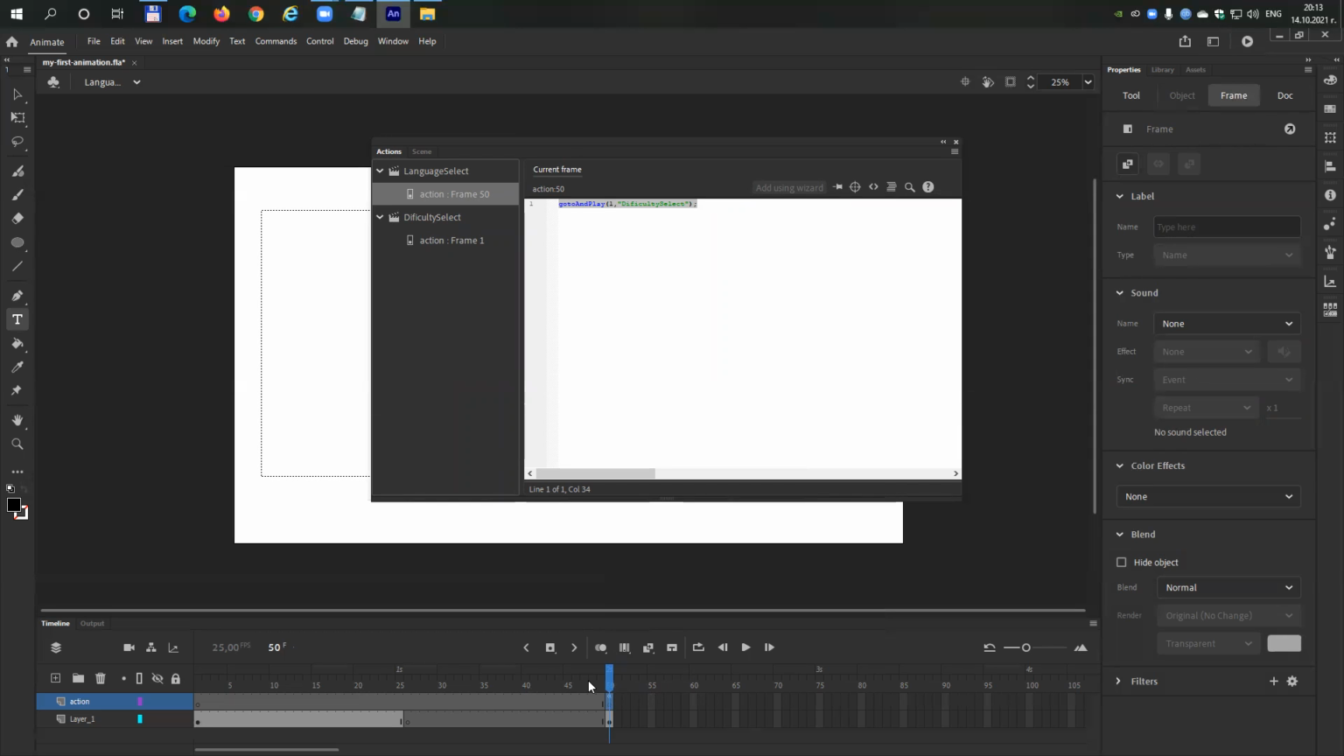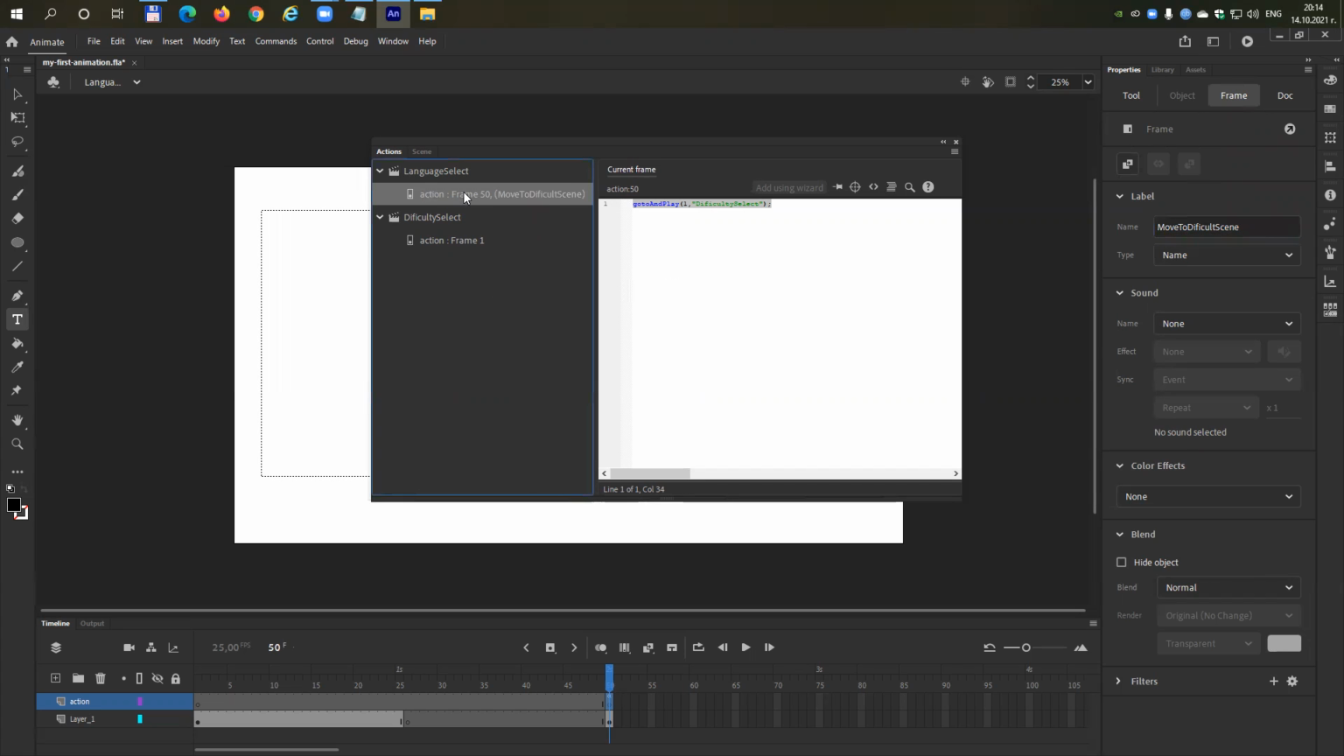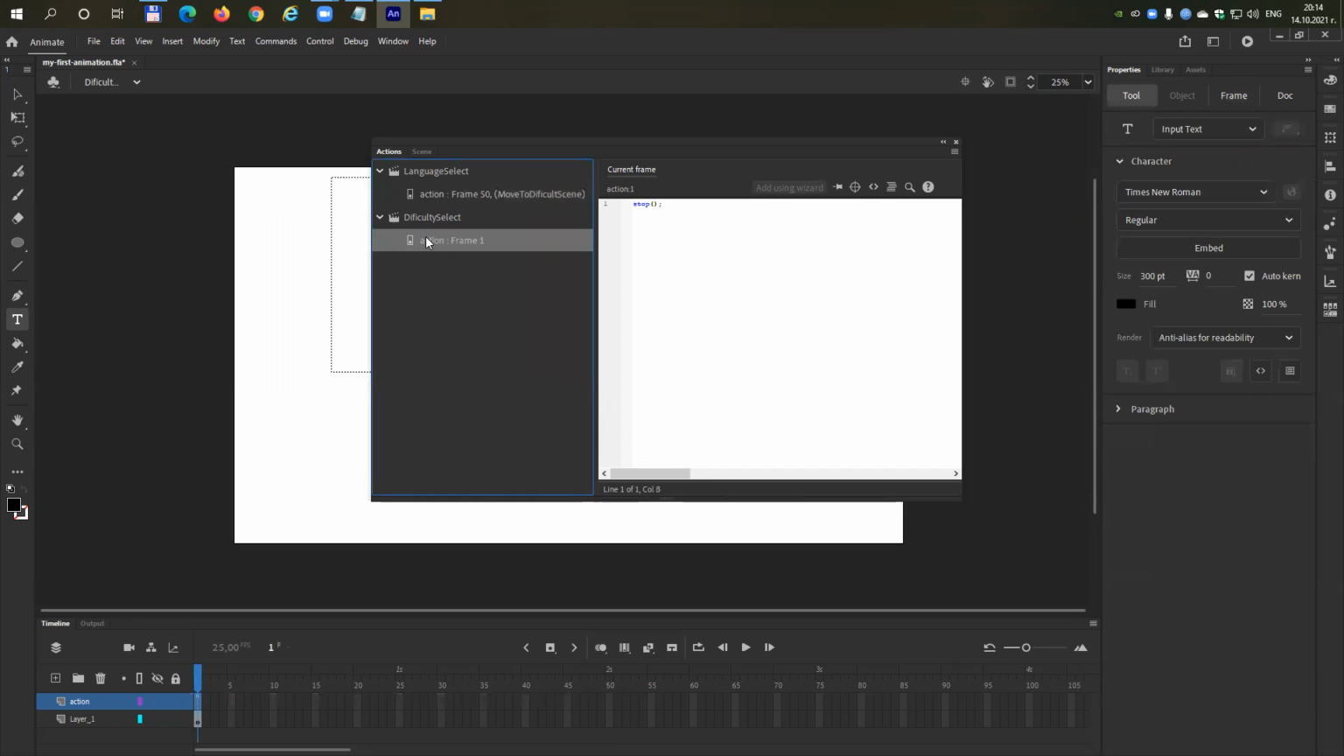But this is not frame 50th. This is the idea to move to the select difficulty. So I can type this, move to the difficulty. We have the opportunity to label the frame. So now this frame, you can see, is frame 50, but now it has a name. So we can call it by its name. So we can move to the action.